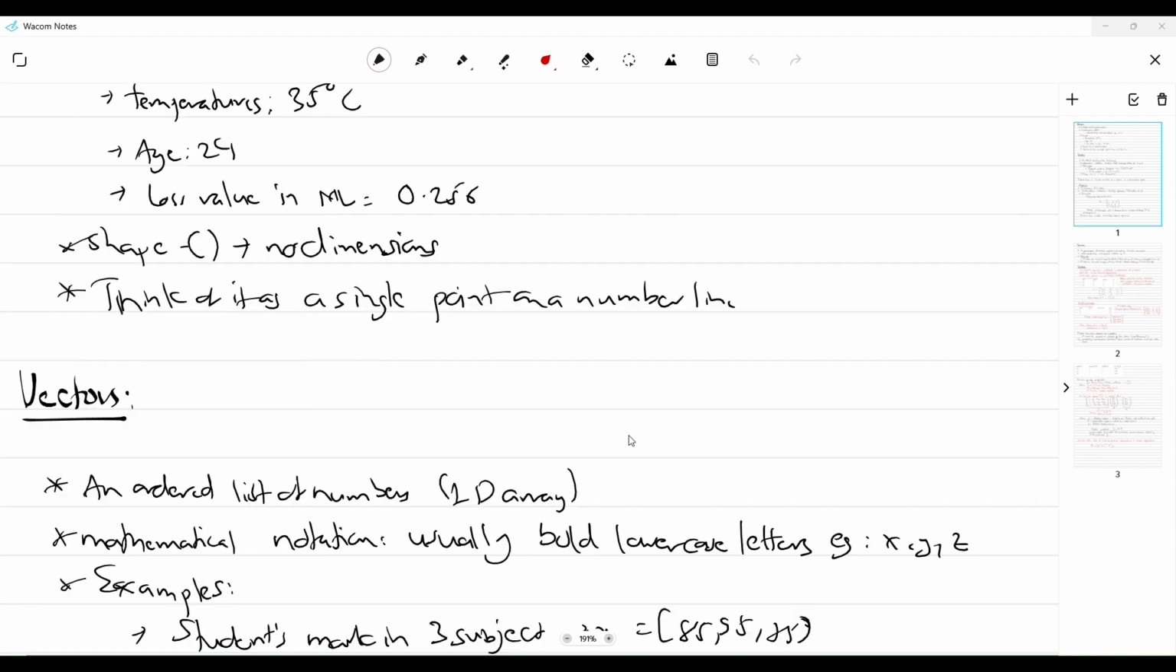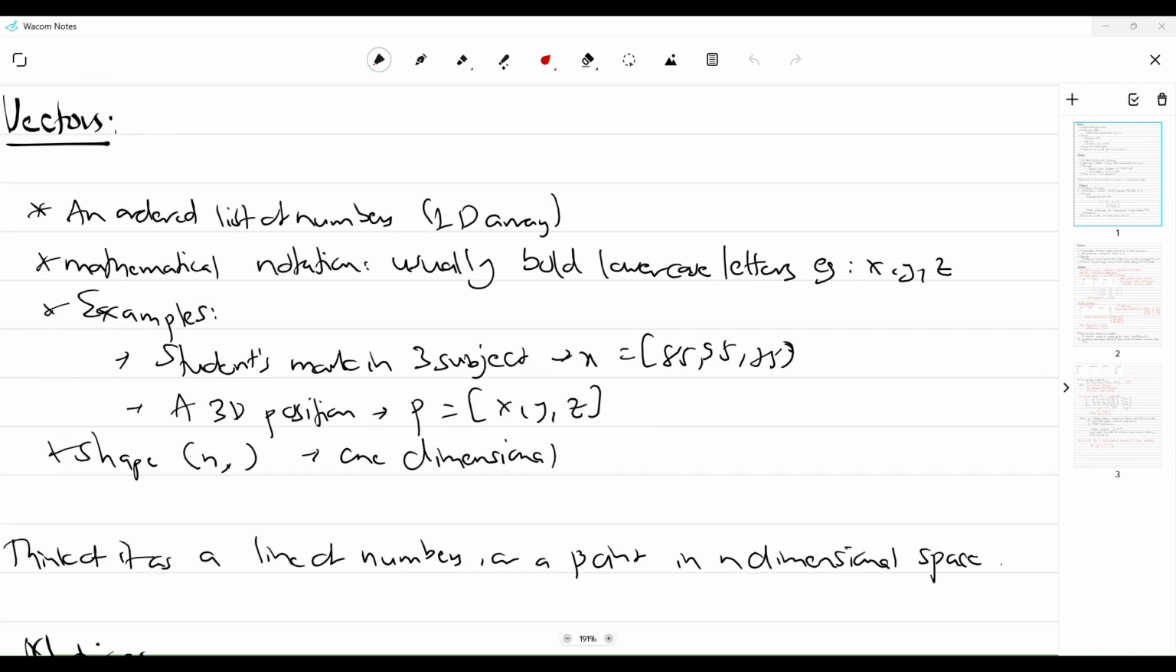Next, we move to vectors. A vector is simply a list of numbers. Basically, it is a one-dimensional array. For example, if your marks in 3 subjects are represented in this particular way, that is your marks vector. A vector has both magnitude and direction, like an arrow in space.